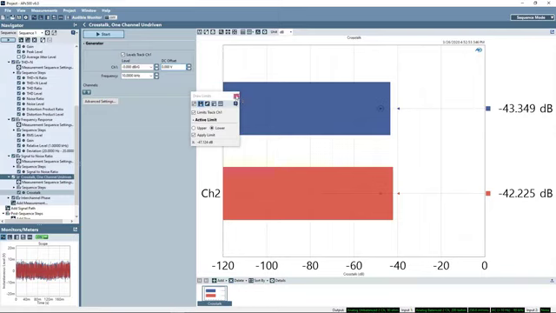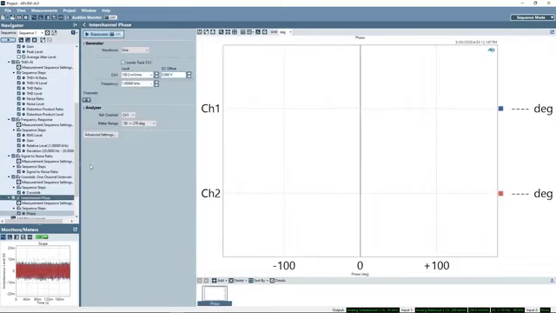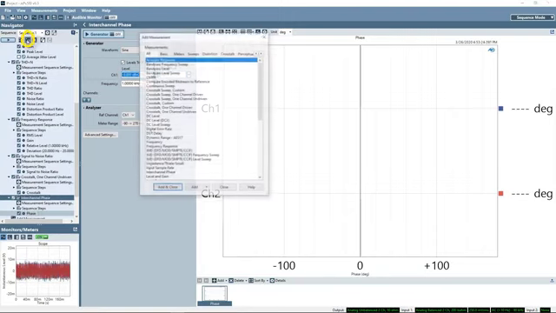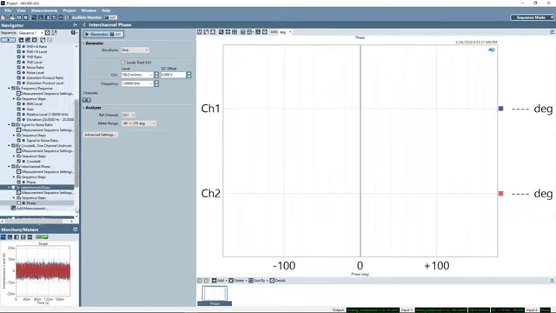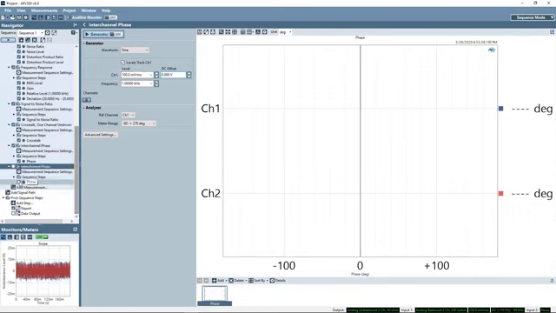Our last measurement is interchannel phase. This displays the phase difference between channels. Note that one channel is the reference while the other is measured. I'll click one of the Add Measurement icons and select interchannel phase. I'll set the second phase measurement using channel 2 as the reference.